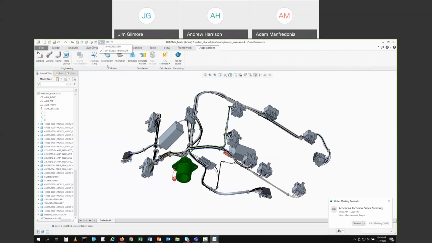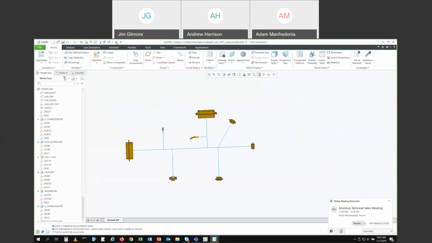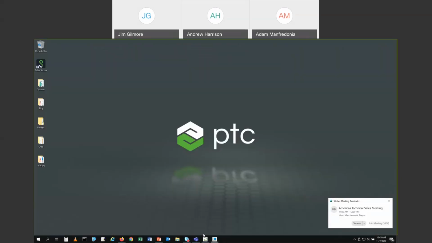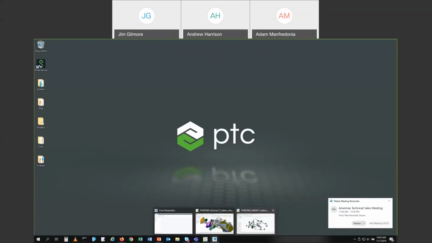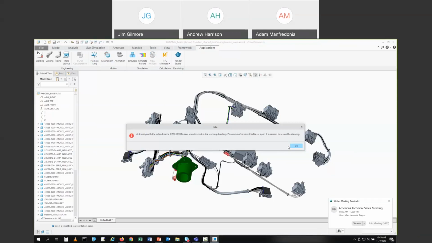Hold on, let's go ahead and close that other one. I don't want it to use that same format. I want it to build its own. So let's come through here now. Let's go to harness manufacturing.